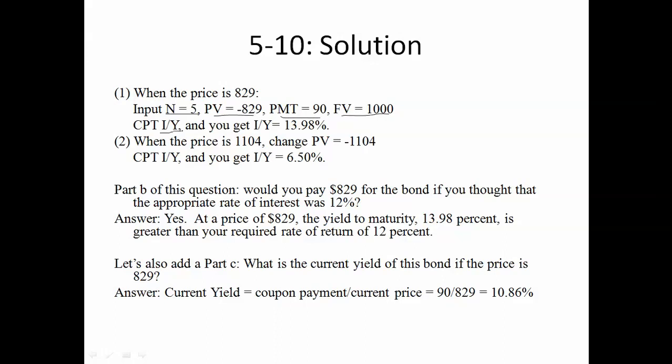We can compute I/Y, and you get the I/Y result as 13.98. So that means the yield to maturity is 13.98%. Then when the price is $11.04, you just change the PV from negative $8.29 to negative $11.04. You compute I/Y, and you get I/Y as 6.5. So that is a yield to maturity of 6.5%.